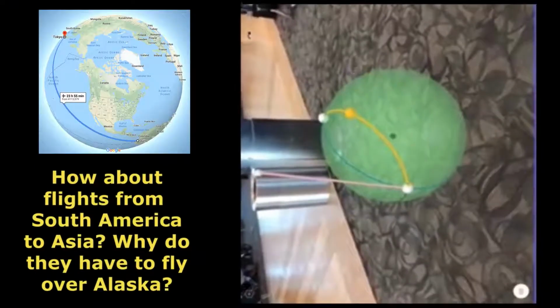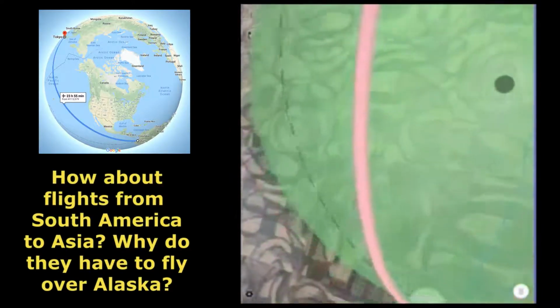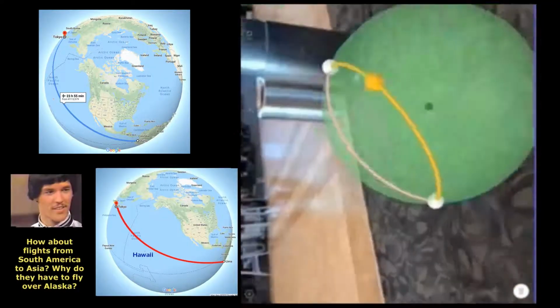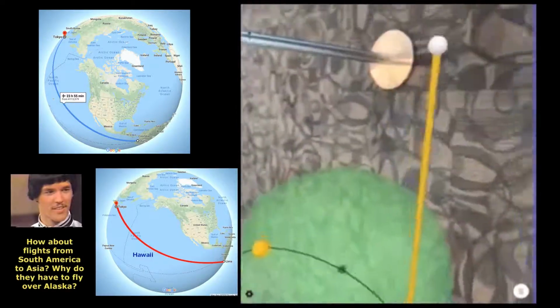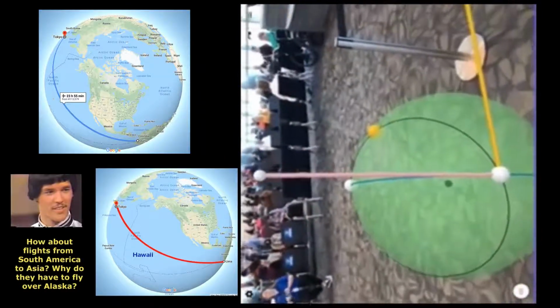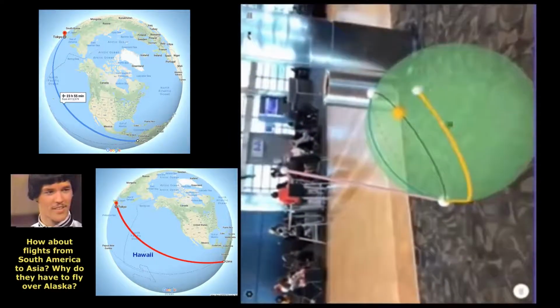Now, how about those flights from South America to Asia? Do they have to fly over Alaska? For example, I live in Japan. There are many Peruvians here, and they wonder why they can't fly Tokyo, Hawaii to Lima. Why do they have to fly through Canada, sometimes Toronto? See here, once you turn this ball to the side, the concept is the same. Imagine one point being Quito, the other one being Tokyo, and the flights over the Pacific. Why does it have to fly over Alaska? If Alaska is represented, the yellow line is a longer distance than going straight over the Pacific.